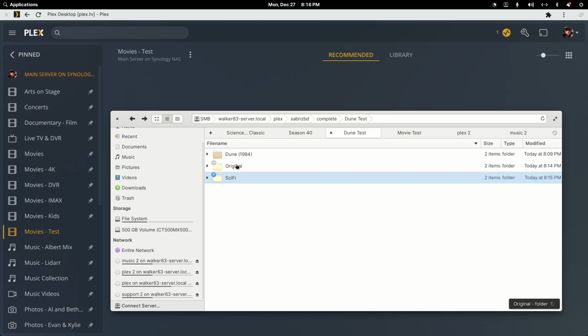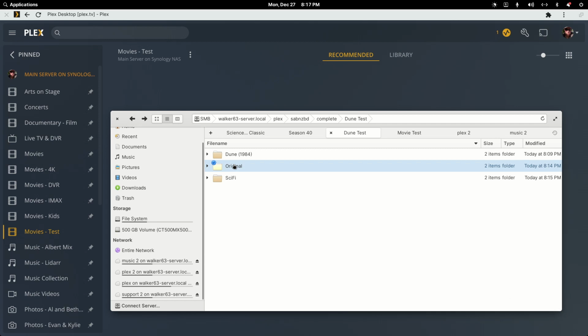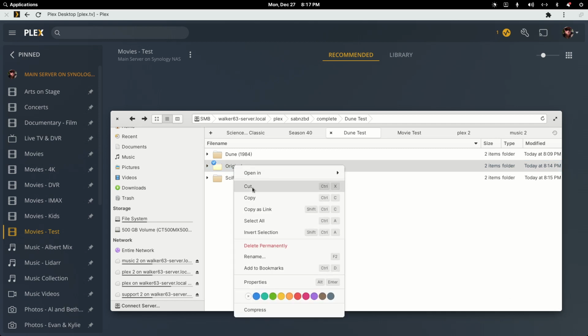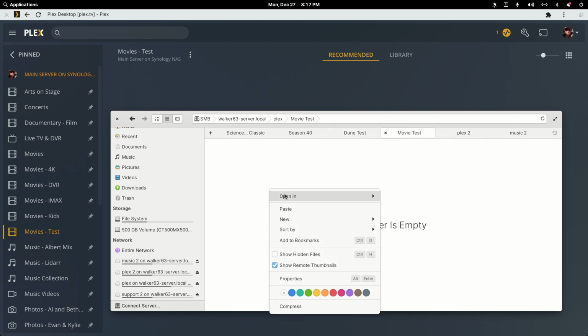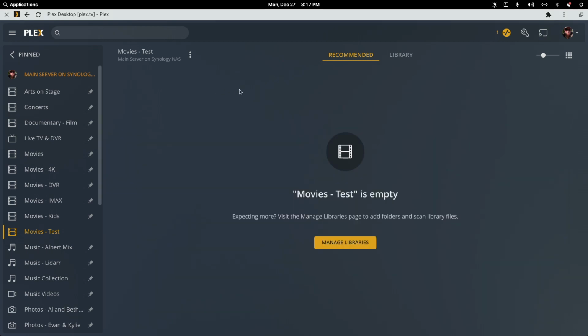So let's start with how I had it originally. This is how it's on my server. I will copy this or cut it and put it in the new test library. And we'll see what happens with Plex. I have things set up to scan automatically.